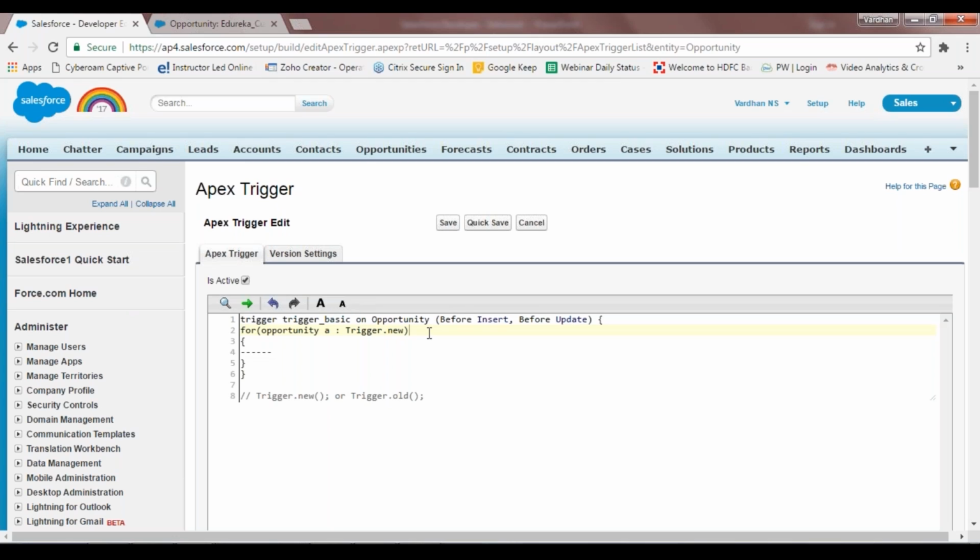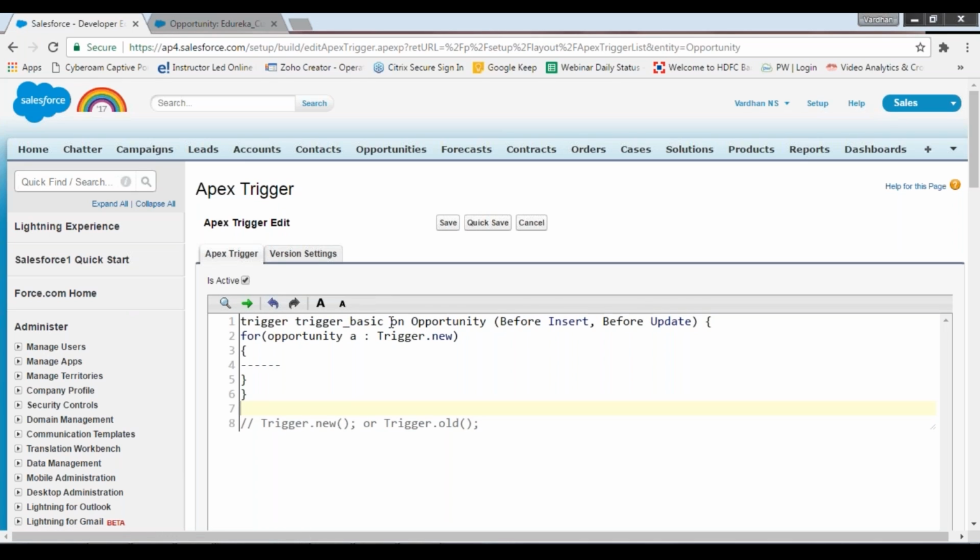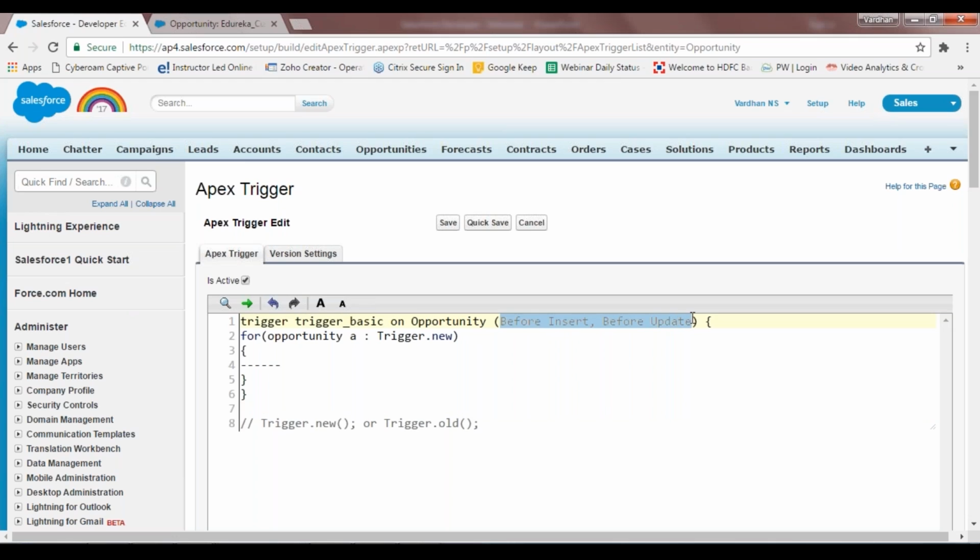Okay, so that is the difference. If you look at the logic of this program right now, trigger underscore basic is the name of my trigger, and the before insert and before update is what I explained earlier. These will be right before that particular record goes through the insert transaction and the update transaction. This trigger will be invoked, and trigger.new will create a list of all those new records that are being added. The for loop will run on that list.